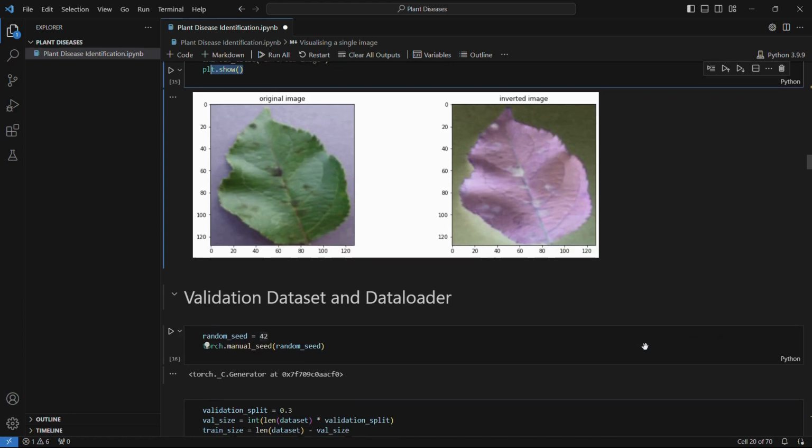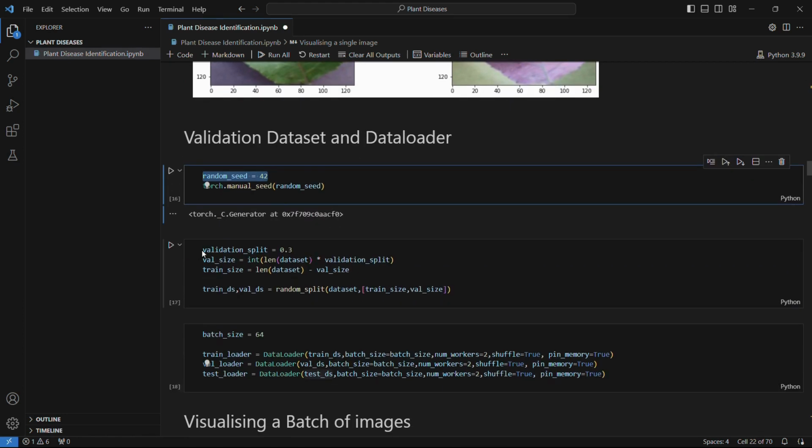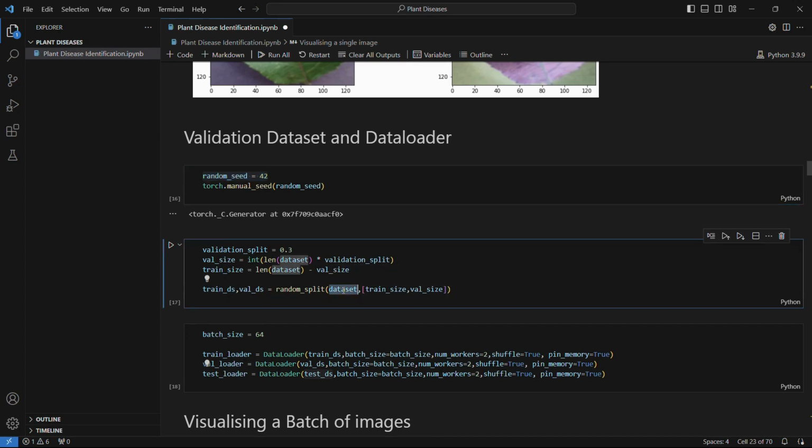Now we have the validation dataset and data loader. Here we set our random seed to 42, torch.manual_seed to the random seed, and then we set our validation split to 0.3, our validation size to the length of the dataset times the validation split, so 30% of the dataset, and then our training size is the length of the dataset minus the validation size. We load this into our random_split function. So this is going to be our dataset, the training size, and the validation size.